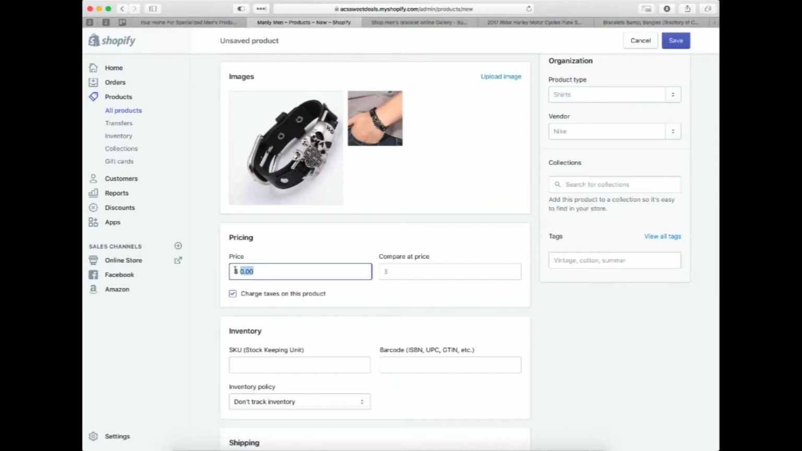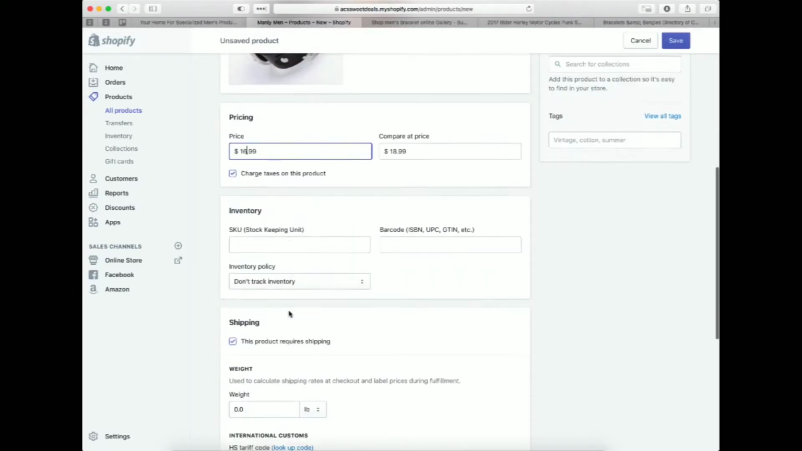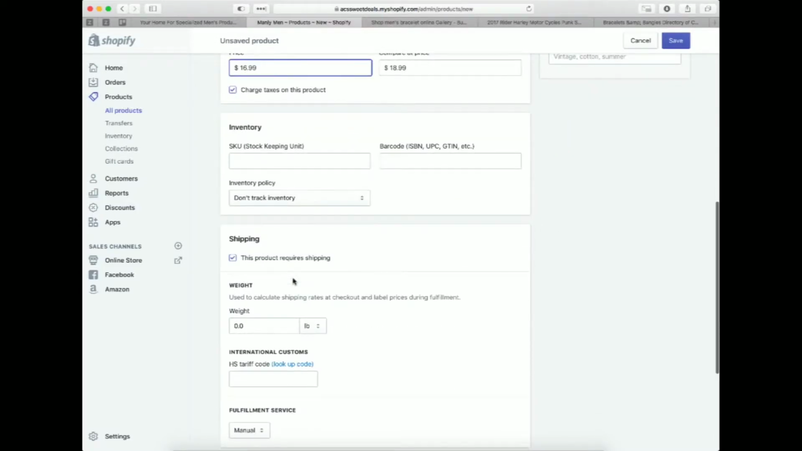Pricing, I'm going to put $16.99. And I'm going to put compare at price at $18.99. And so what this is going to do is it's actually going to put it on sale for me. So again, I'm going to run this for 5 to 7 days. I'm going to push some traffic to it. And then after that, I'm going to put $18.99. So that will move it back up to its normal price. But since I'm just launching this, I'm going to do $16.99. And I'm not going to worry about inventory because again, we're doing a dropship method.